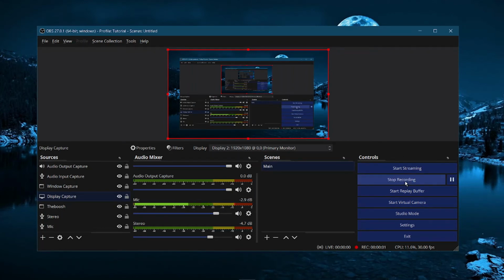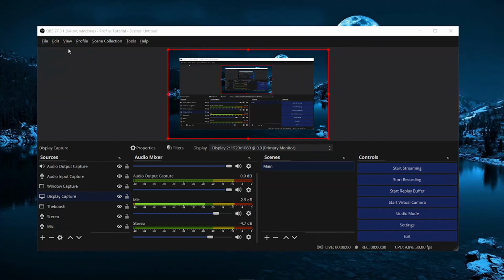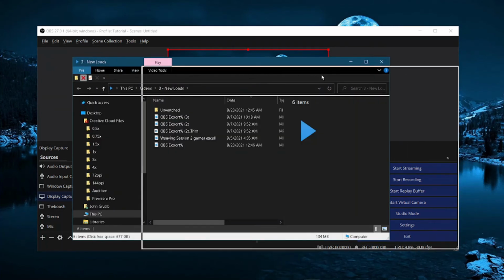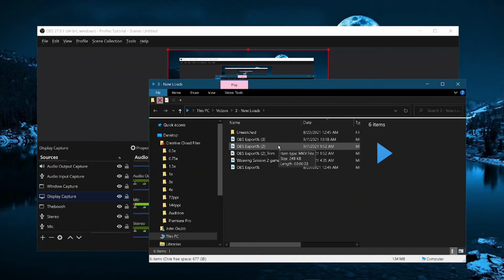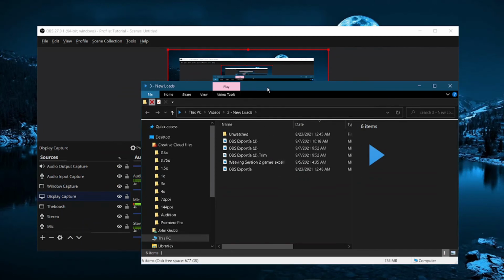Now, when you get done recording, it's going to automatically send it to that folder. Like I said, if you don't want to go and name them or anything, you can just come up here to File and hit Show Recordings. And it's going to come out as an MKV file. Now, if you're planning on sharing it in Discord or editing it in a certain video editing program, like Premiere Rush, Adobe, or Premiere Pro, you're going to want to convert it to an MP4.